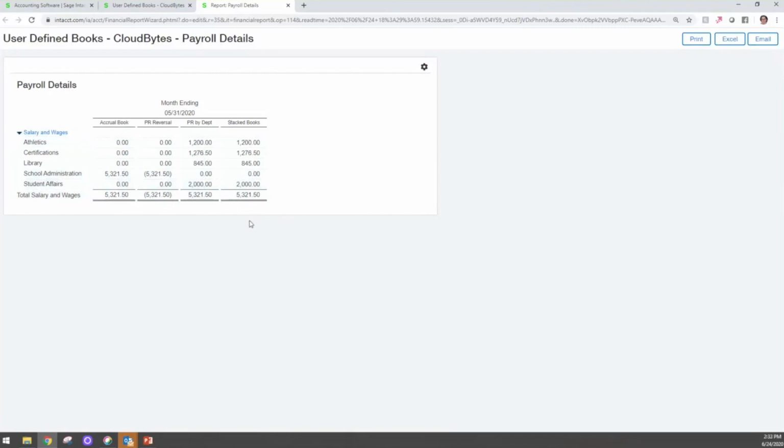The stack book here combines what we're seeing across each of these books. And so you can see the school administration in this specific example is left with none of the cost of payroll, and it's instead split across our other departments. Now, if I were to run my accrual financials, I would still see them in school administration, but if I want to run management reports for the individual departments to let them know their portion of the shared expense, by utilizing the stack books, we'd be able to do that.